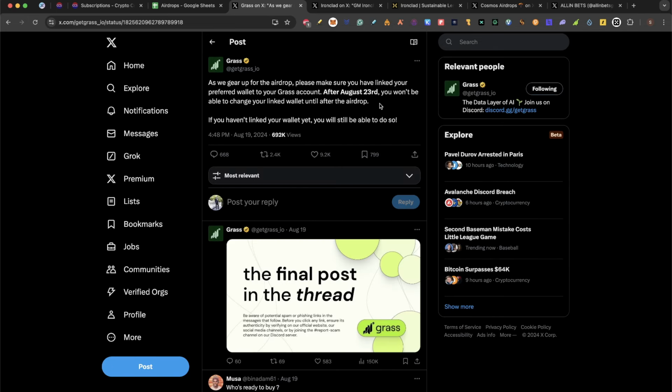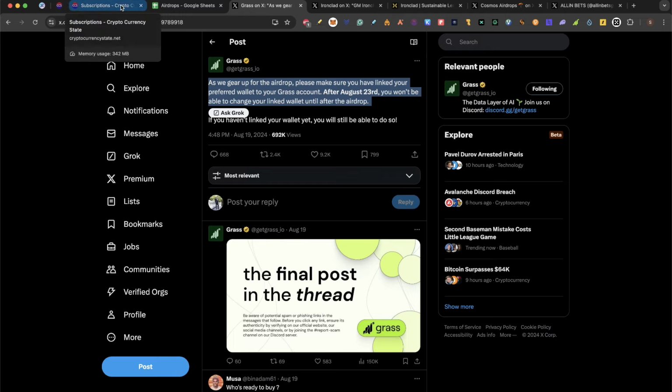I hope you did this, but remember that you needed to link your preferred wallet to your GRASS account, because after August 23, you won't be able to change your linked wallet until after the airdrop. We already showed this message before, and of course, we shared it in our private Discord. So if you missed this date, that is because you are not fully informed live with all the different things on airdrops.